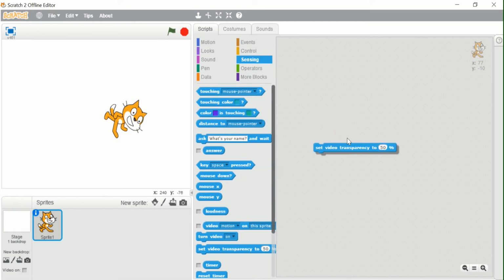The next block is set video transparency to 50%. This block is basically used to set the transparency of the video.